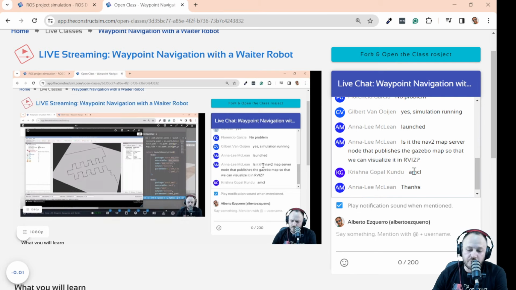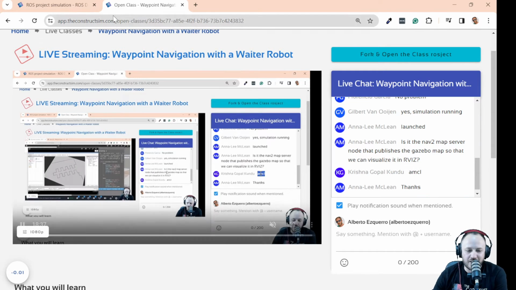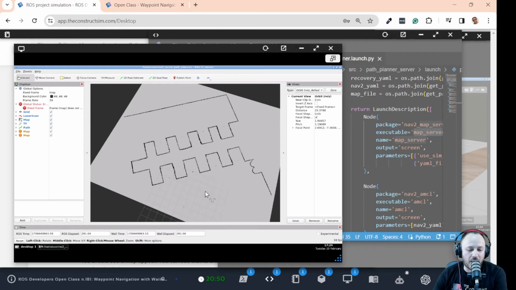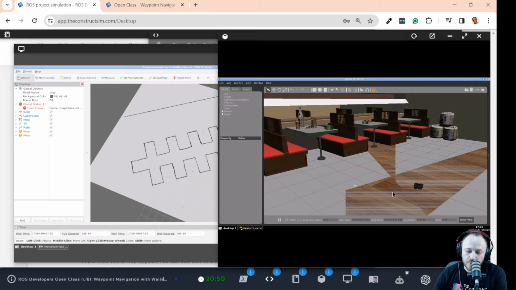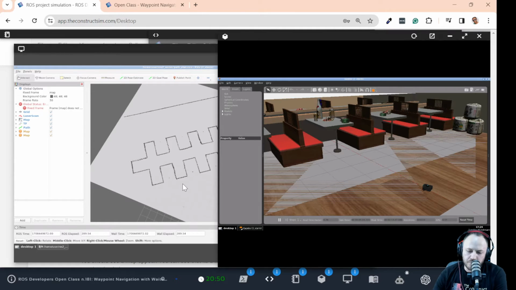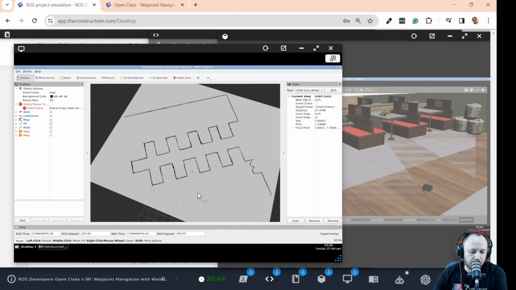Okay, so Krishna says AMCL, exactly. So the very first thing that I have to do is to provide the initial pose of my robot. Yeah. So where is my robot? Okay, let me have a look here at the simulation, and the robot is more or less around here, right? Right now. So how can I provide the initial pose of the robot?